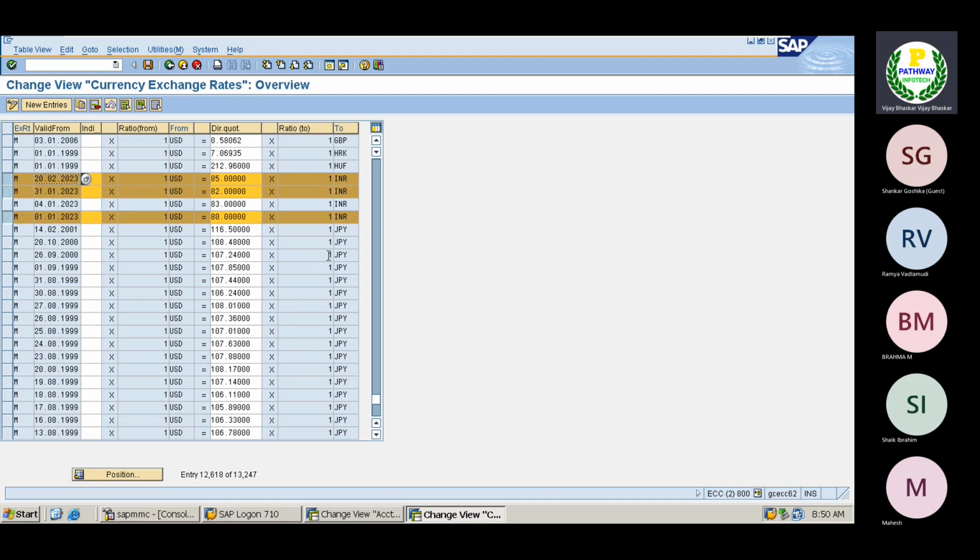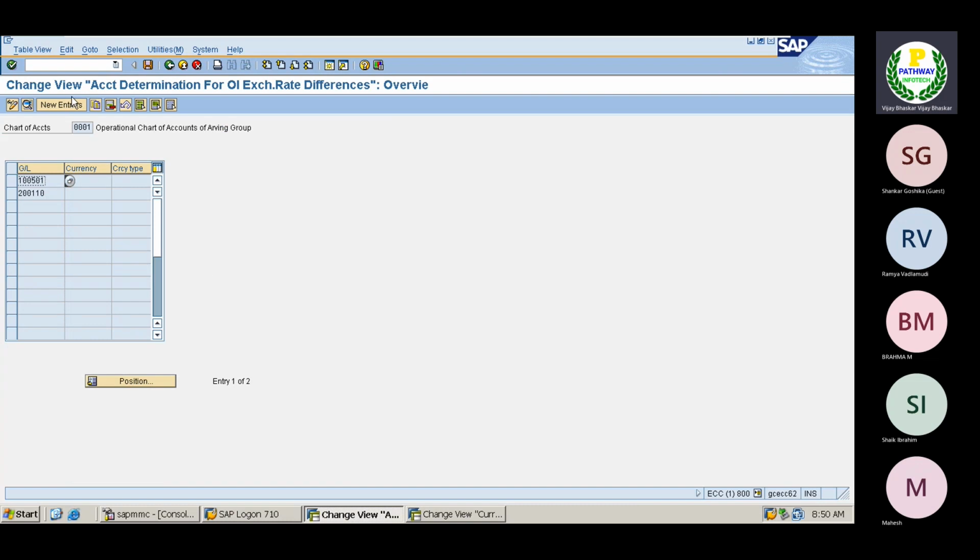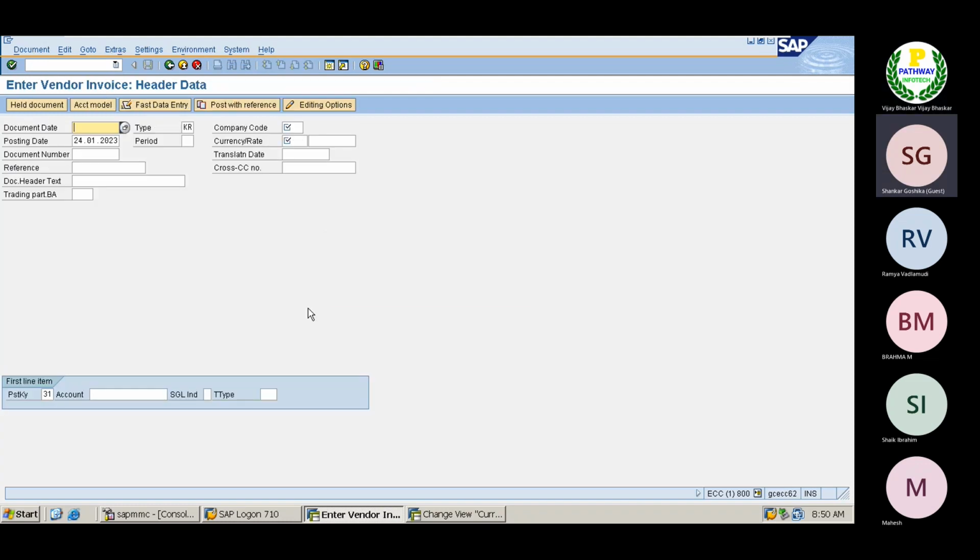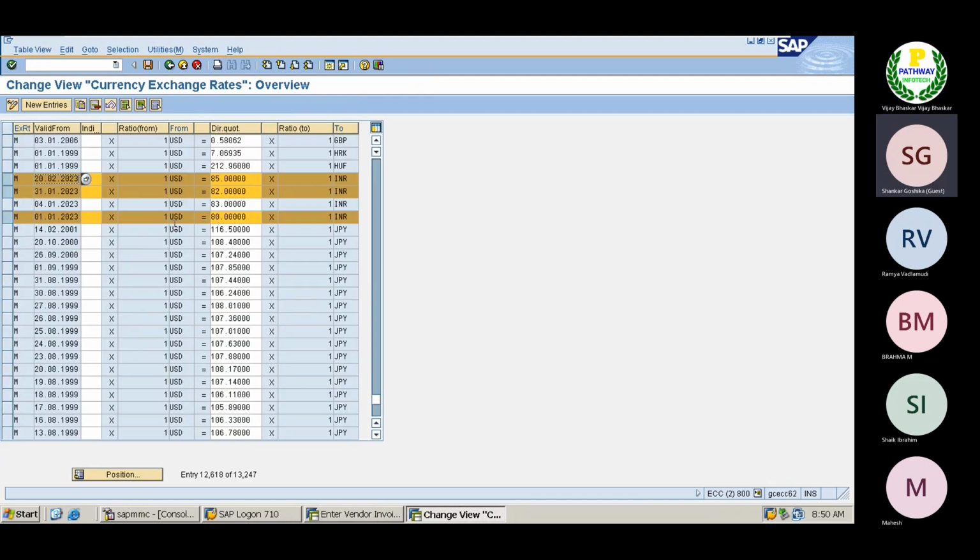Now I will keep the same thing. Let me post the document. Yeah, Vijay, tell me. Who will maintain that exchange rate, on a daily basis or monthly basis? The system will automatically take it.